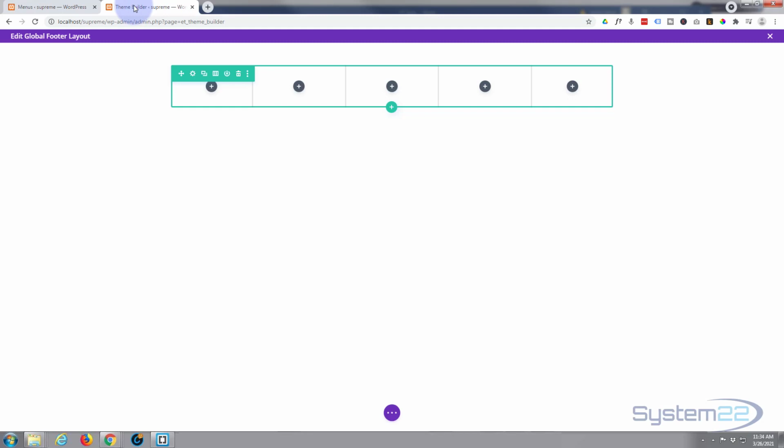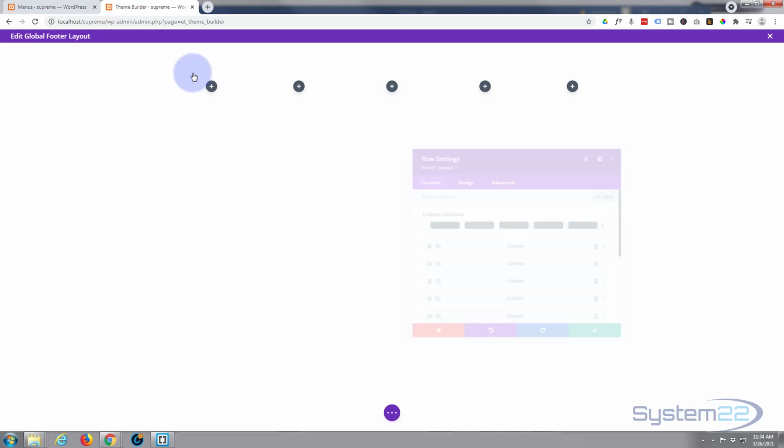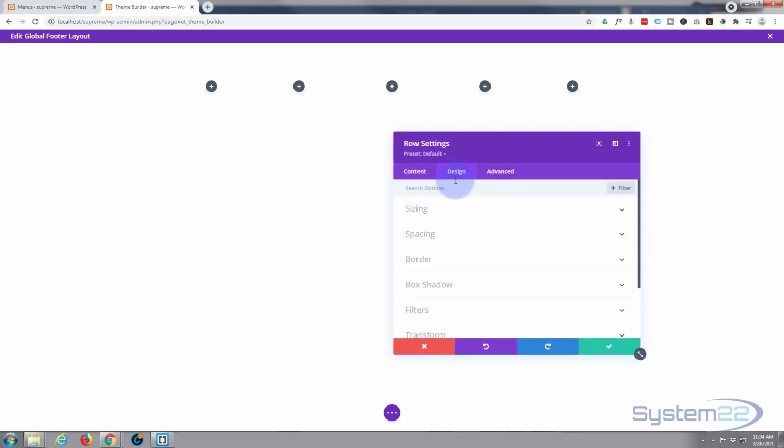So we'll go back into our theme builder now. And here's our row with 5 columns in it. I'm going to make this full width so we've got enough room to fit everything in nicely. To do that, just click the little cog there. Go on to Design, Sizing, Width. I'm going to slide that up to 100%.